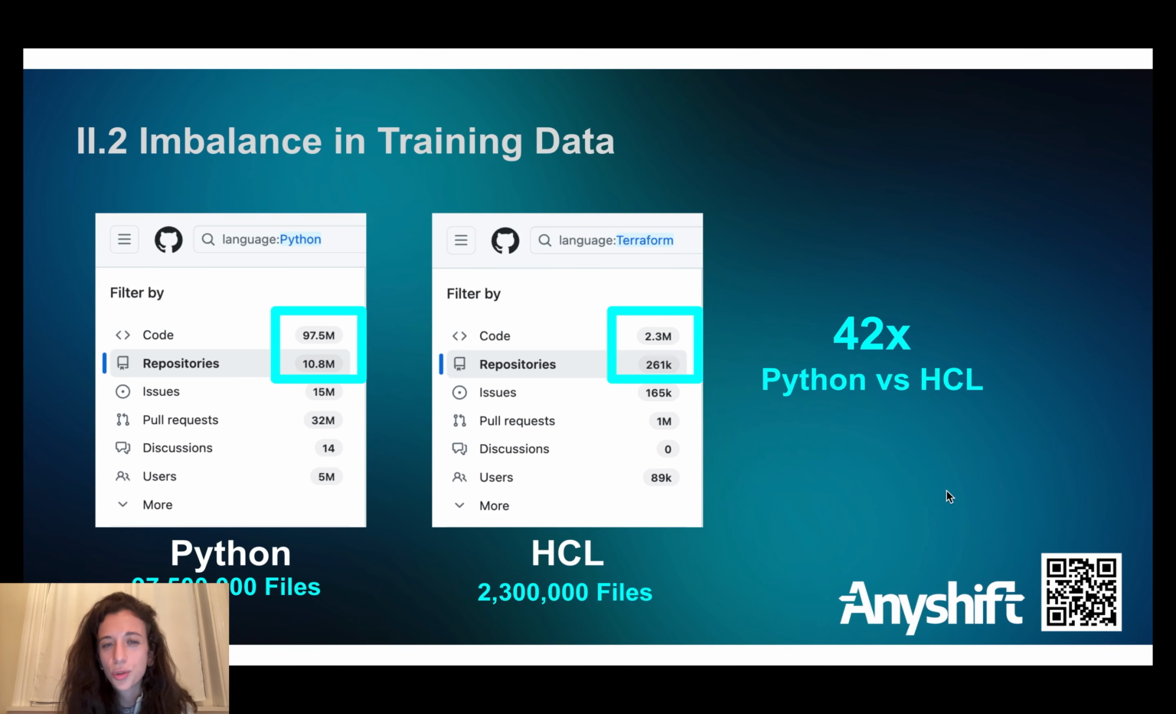An example to illustrate that would be to look at the amount of code from Python to HCL, not even Terraform, on GitHub. You have more than dozens of millions of Python files on GitHub. You only have 2 million HCL files, which is even less for Terraform. So it's like a factor of 32 between Python and HCL, not even Terraform. As a matter of fact, you have 1,500 public modules on GitHub, which is very low.